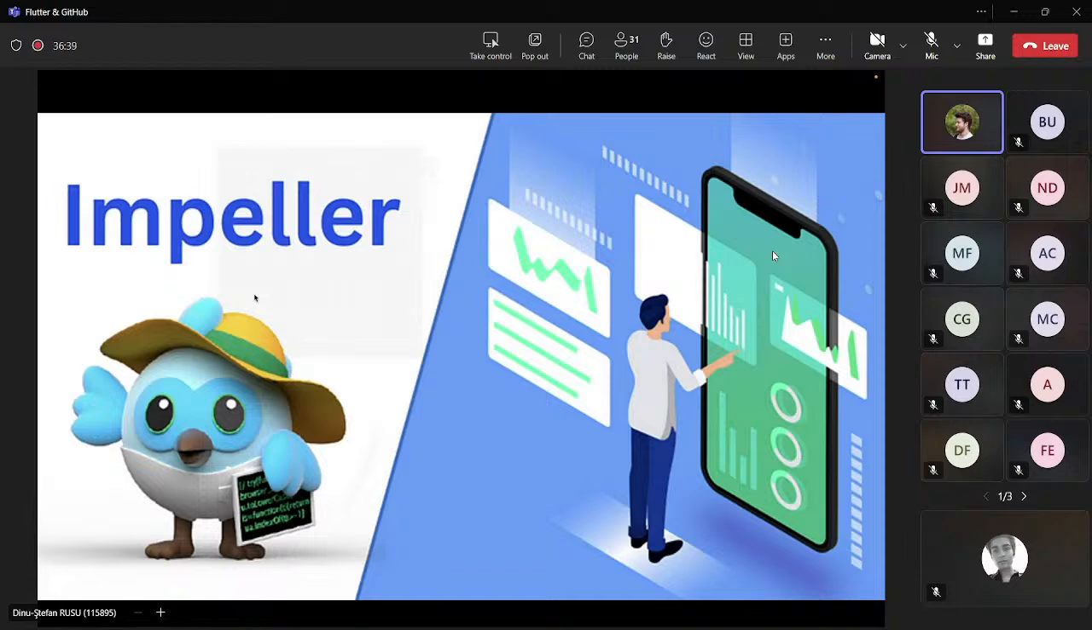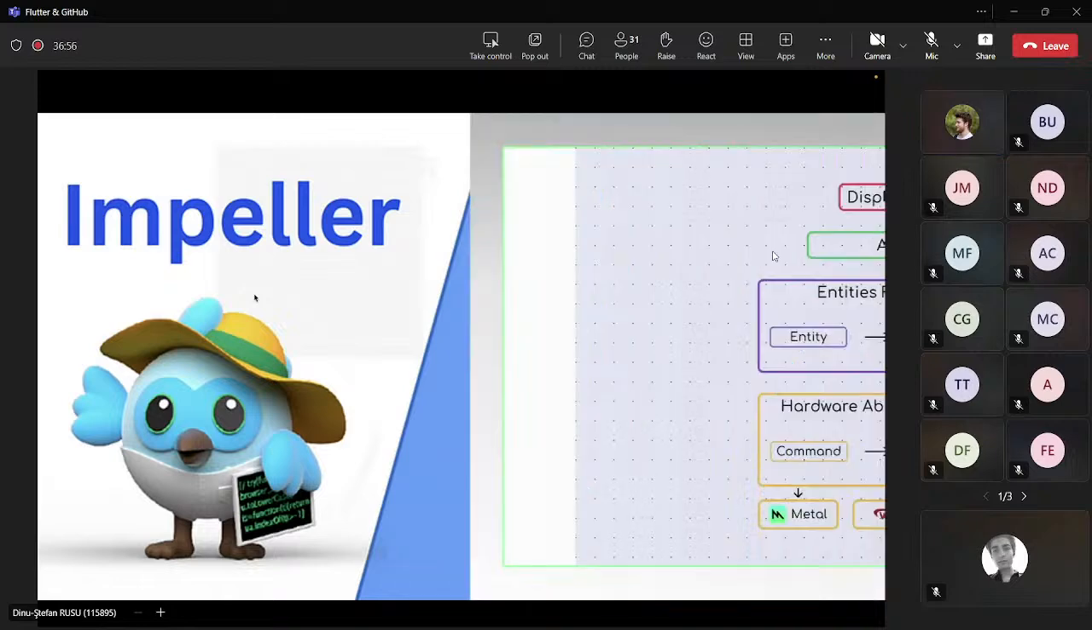Impeller is the new rendering engine that is used by Flutter. It was previously Skia, the choice for rendering engine, but now Flutter is moving to Impeller because it will improve even further the performance of the apps.